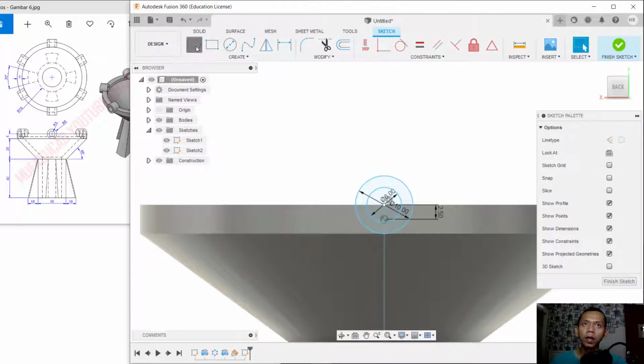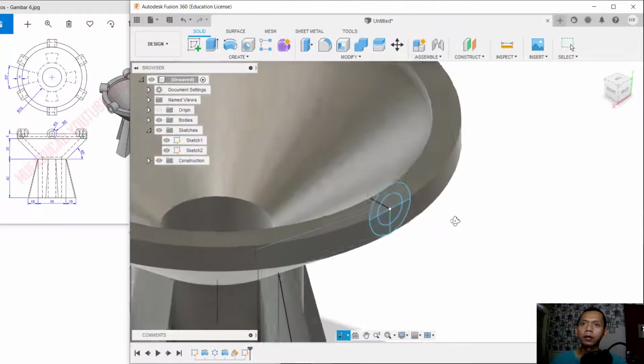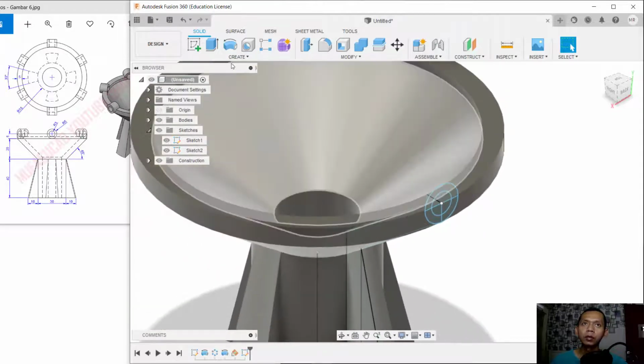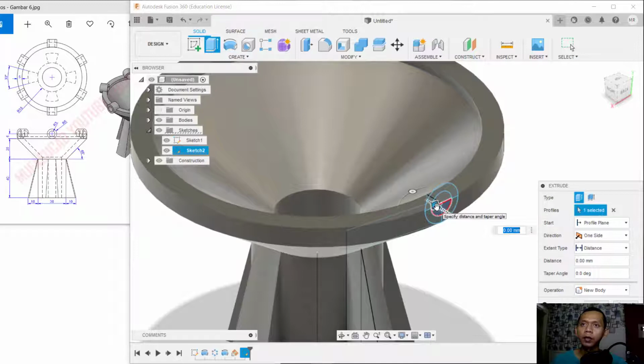And now I will create a line from this point into here. You can click Finish Sketch. Now we can use the extrusion tool. Click here, extrude, select this face, and you can extrude in this direction. So it will be cutting.